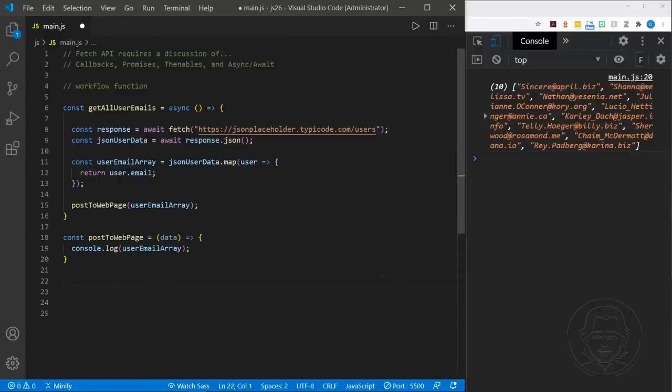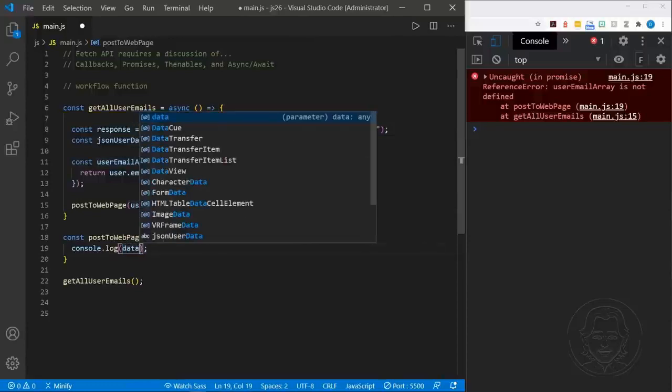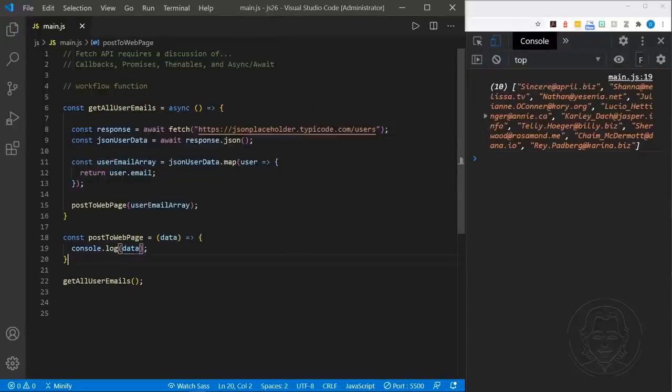And after we define the post to web page function, we need to go ahead and call get all user emails into action again, because when we call this function, it will call the post to web page function at the bottom of its order. User email array is not defined. Oh, there we go. I need to refer to that as data. There we go. And within the post to web page, it is now logging the data to the console.